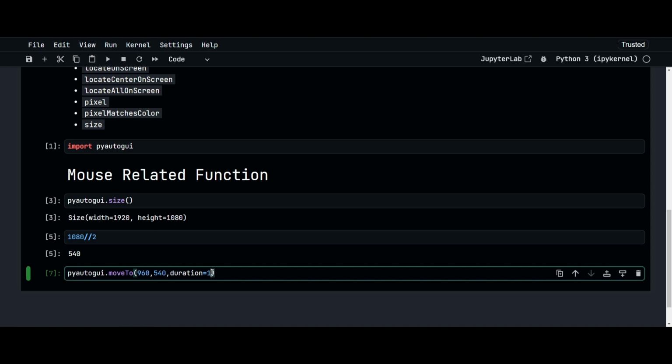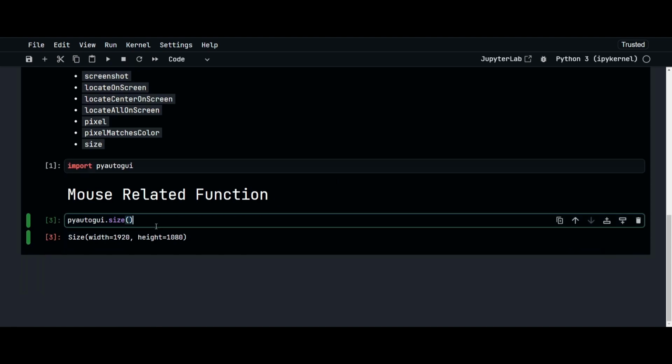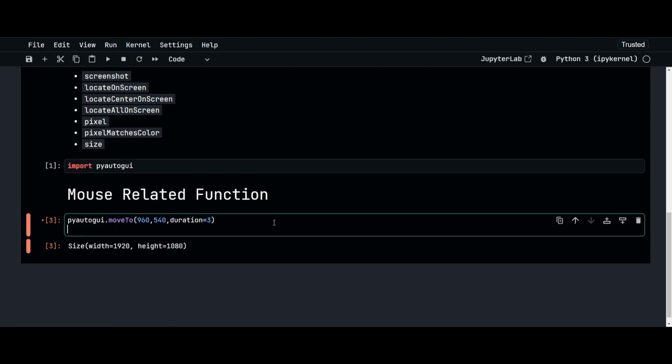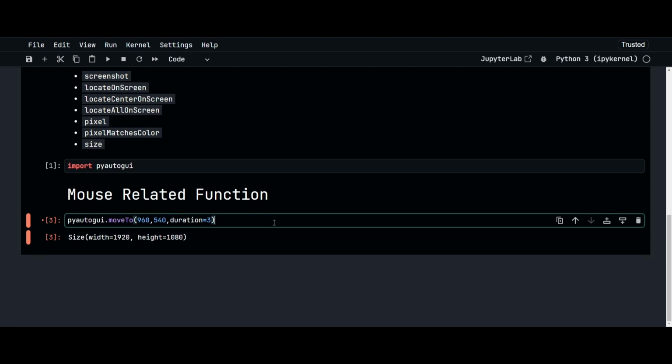So if I put 3 seconds, it makes it even smoother. Here you can see it just coming smoothly, for 3 seconds it just runs to the center of the screen. So that's what it's all about, the move to function. The move to function part is done.